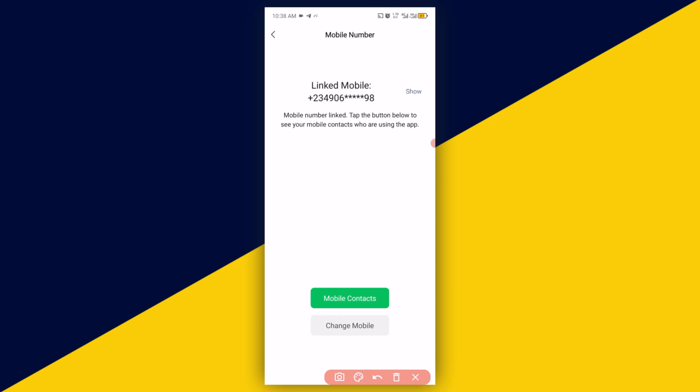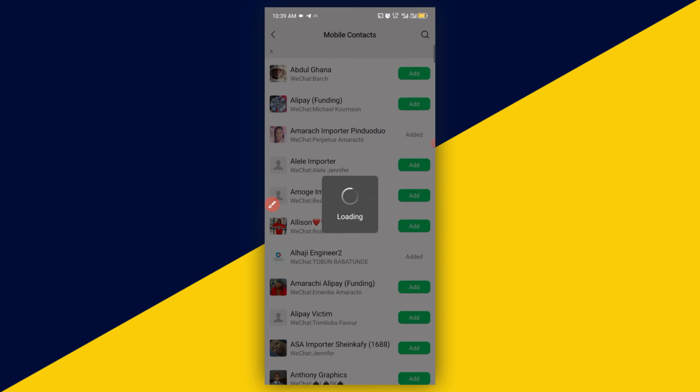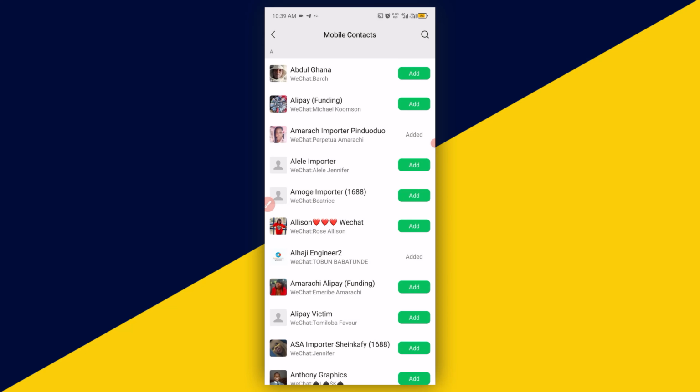And one more thing you can do here is that you can view mobile contacts from your phone. That is, your friends that are on WeChat, you can simply click on here. So when you click on here, it's going to show you all the friends that you have on your phone that are using WeChat. Then from here, you can easily add them to your WeChat contact. You can send them friend requests from this particular section in mobile contact right here. These are the things you can do under this mobile section right here.